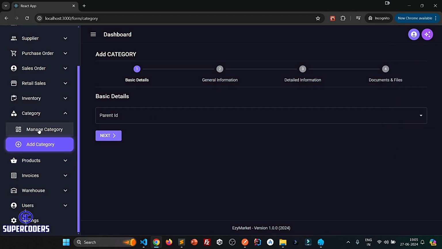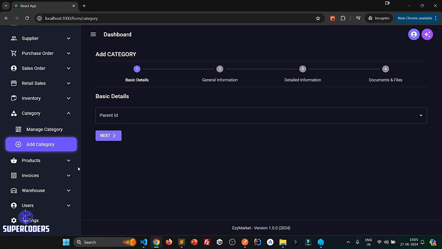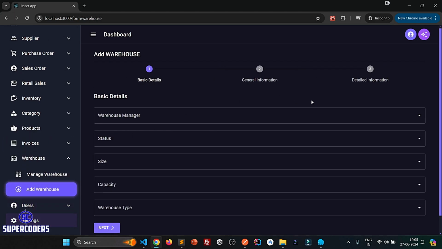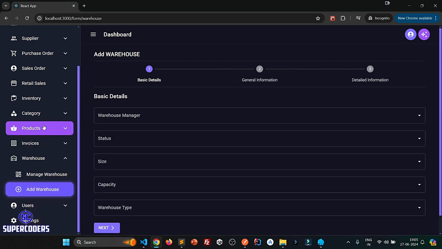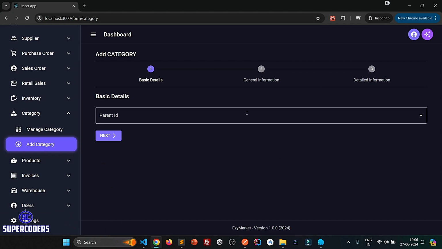So here, if you come to manage category, add category, you can see this form. But if I come to warehouse, open add warehouse, the form is getting changed. And if I come again to manage category, add category, it is not showing me the other tabs, just because the filter is getting triggered, and it is actually rendering the same components, but the items are getting filtered, so it is not showing the whole item. So we need to make some changes in our code.